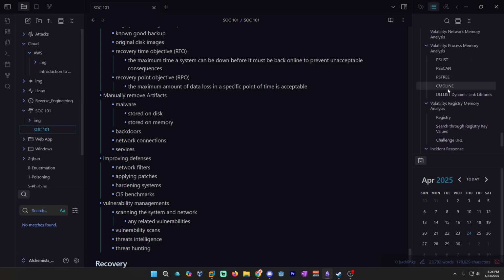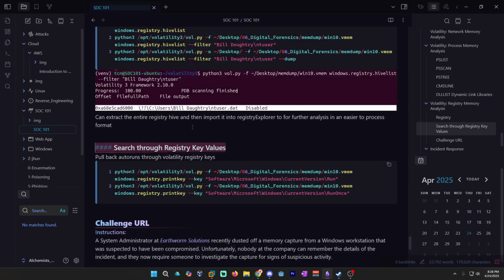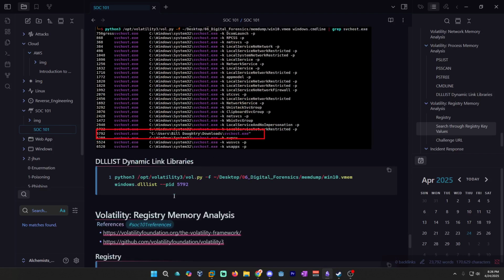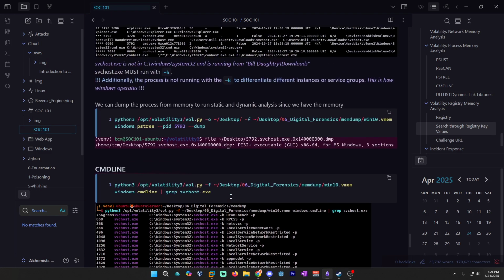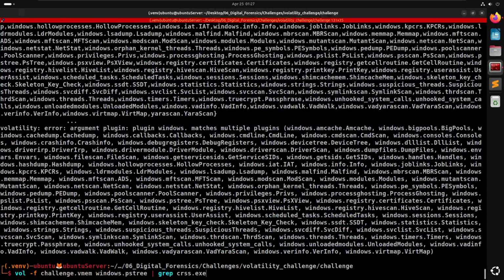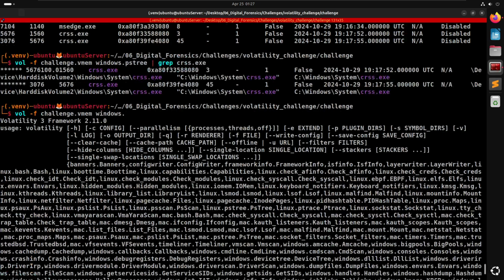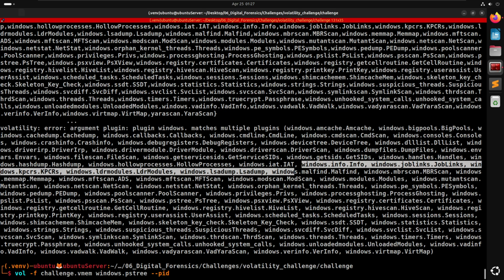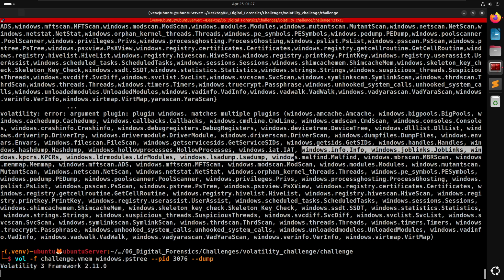It's not registry. We don't have a -O or anything, but it's command line dump. Here we go. Okay, so we can use pstree, call the process ID, and then call dump. Pstree and our process IDs for this were 3076 and 5676. PID 3076, dump.